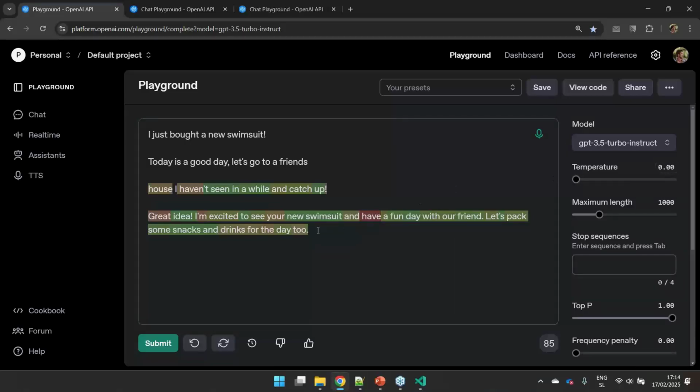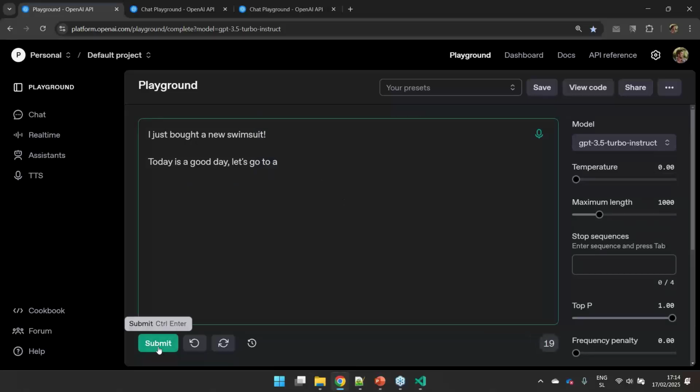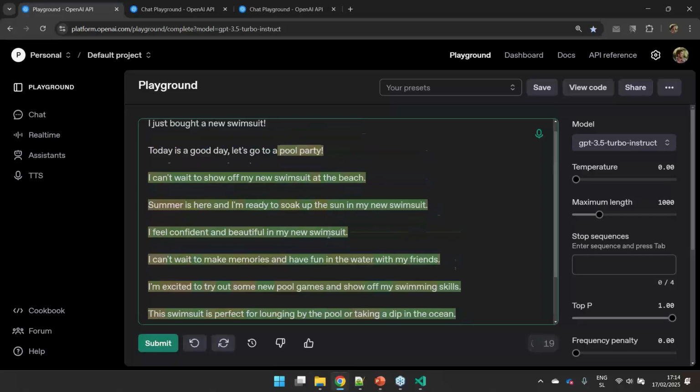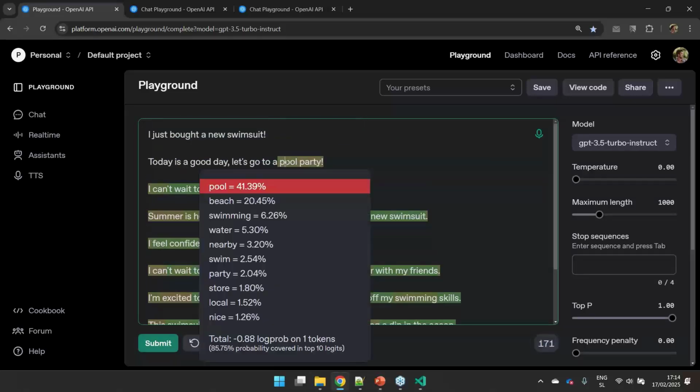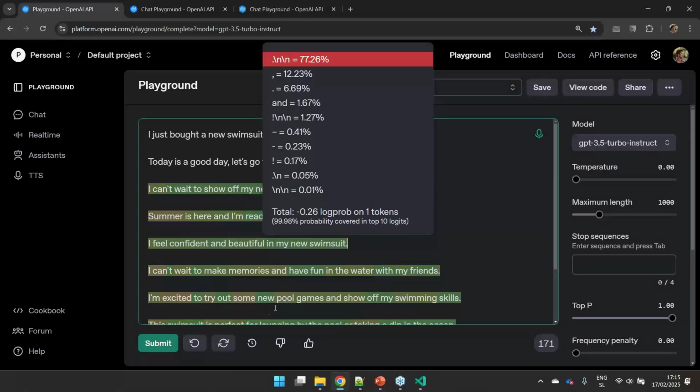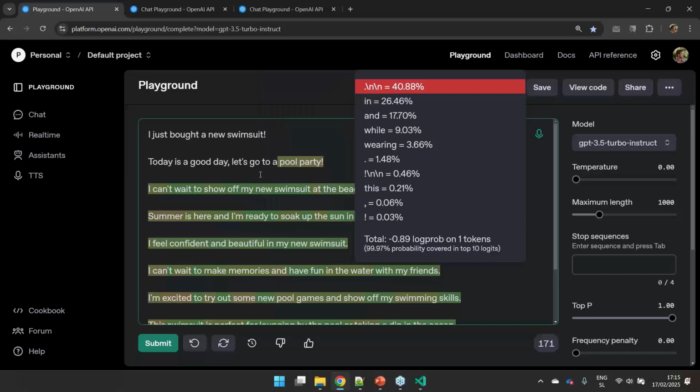If we change the temperature all the way down to 0, and we remove our completion, and ask the model to complete the sentence again, you'll notice that now pool is the word it chose. Because pool has the highest probability, and with the temperature set to 0, we said to the model, don't be creative, don't be risky, go for the safe words. And that's why all of the words here are either green or yellowish.